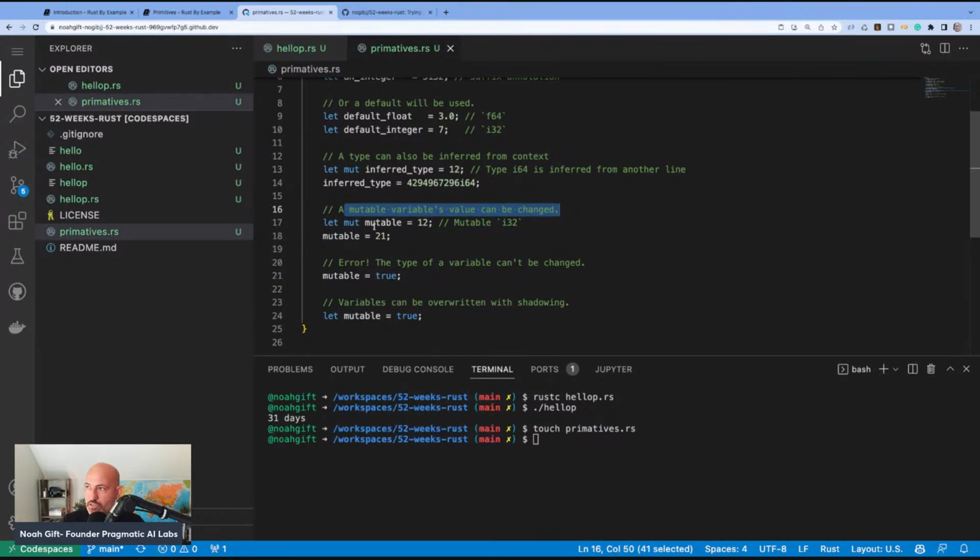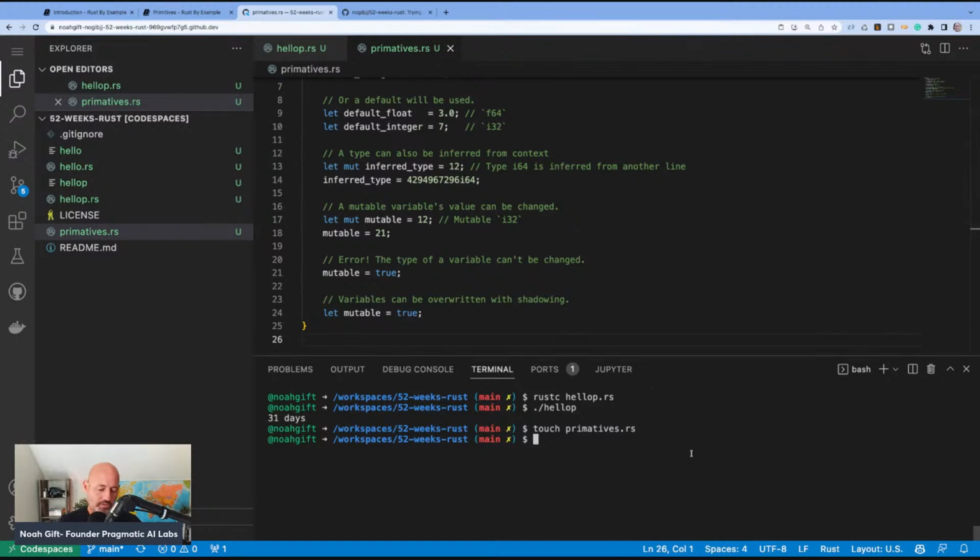So this is a little bit different than Swift, where they use a different keyword. And so let, I believe in Swift, is immutable, but then they use var, if I remember correctly, to be mutable. I could be wrong on that, but in this case, you say let mut to make it mutable. And it says the type of variable can't be changed. Variables can be overwritten without shadowing.